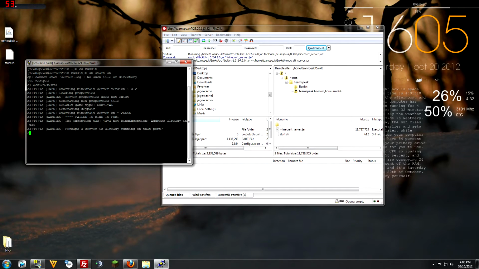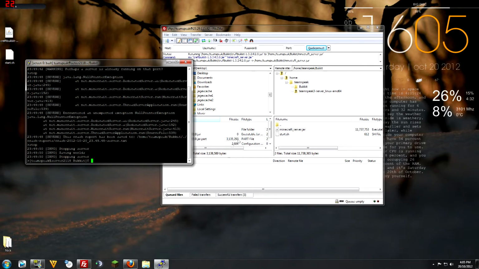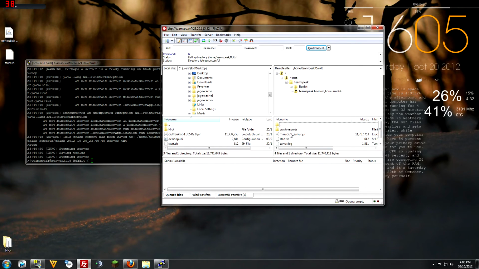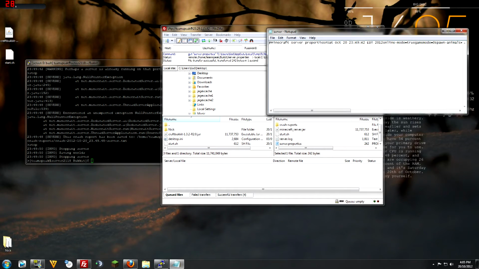Oh, something's running on that port. Yes, I know that, because the default port is 25565. Sorry, port. So now we're going to refresh on FileZilla, and we have a server.properties. Now don't bother with all those errors, those are kind of irrelevant.